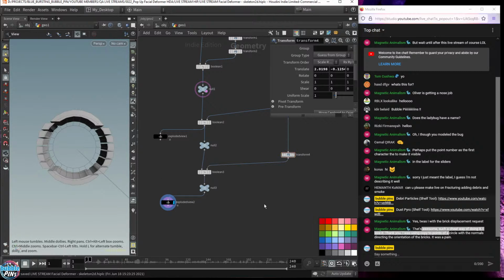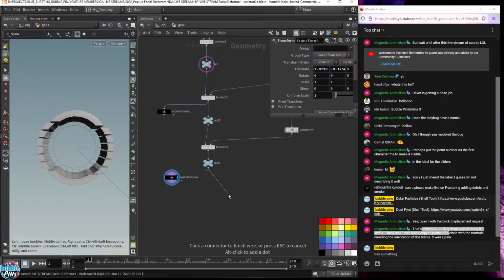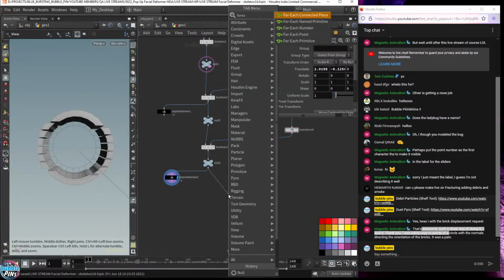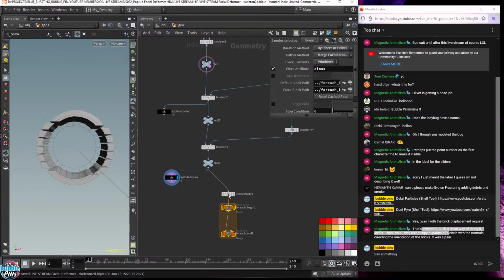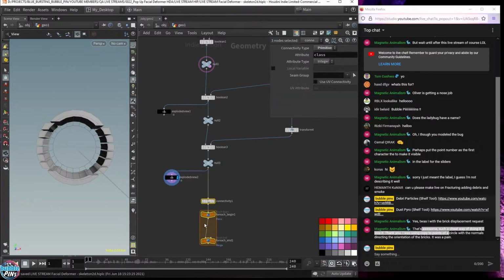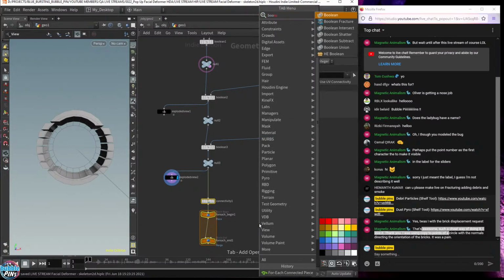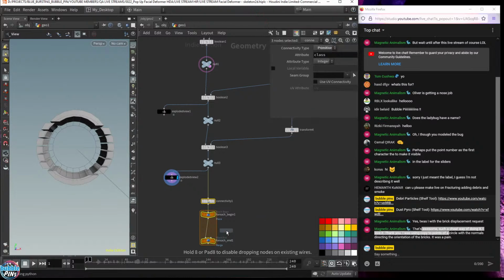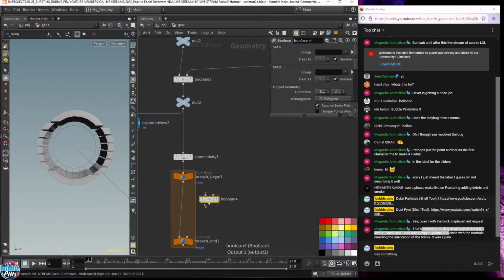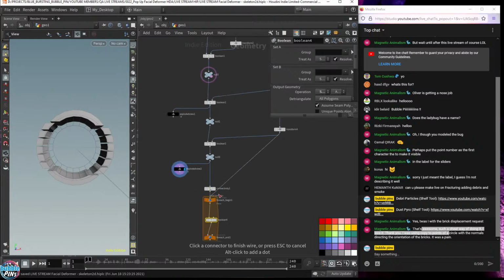If that ever happens, just send it into a for loop. Just go into a for loop and do it one at a time. Just go for each connected piece. So you're going to get each connected piece, and then just put your boolean inside here and connect it to the boolean inside. Put it in here and then just connect it in here. So this way, it'll do it one at a time.